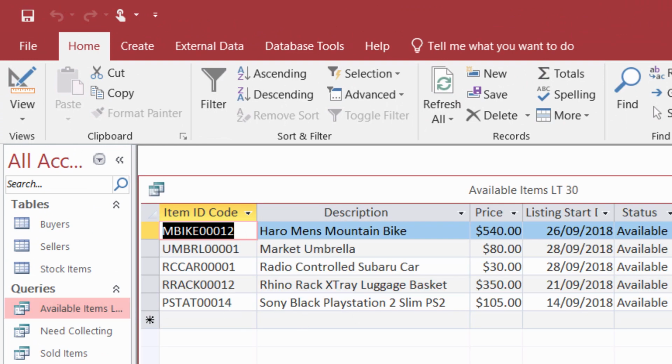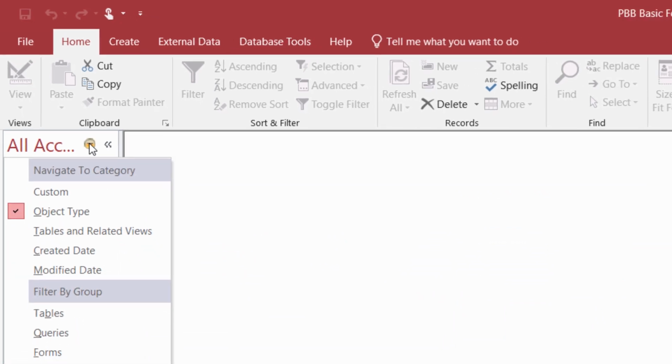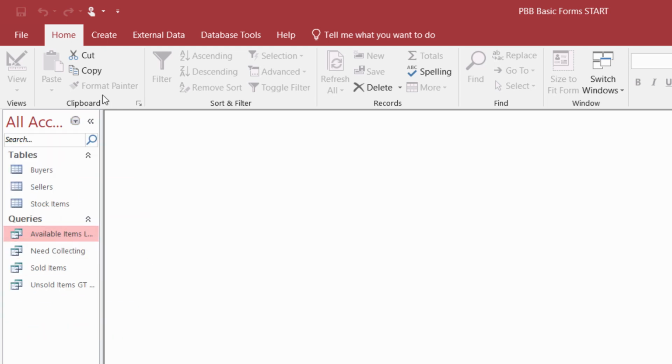Remember, that's the one which gives us these available items. We need to first click onto that in our sidebar. Now, if you're not seeing all of this, make sure you're always clicked on this little arrow to Object Type and All Access Objects. That's very important. Otherwise, you won't see these things.